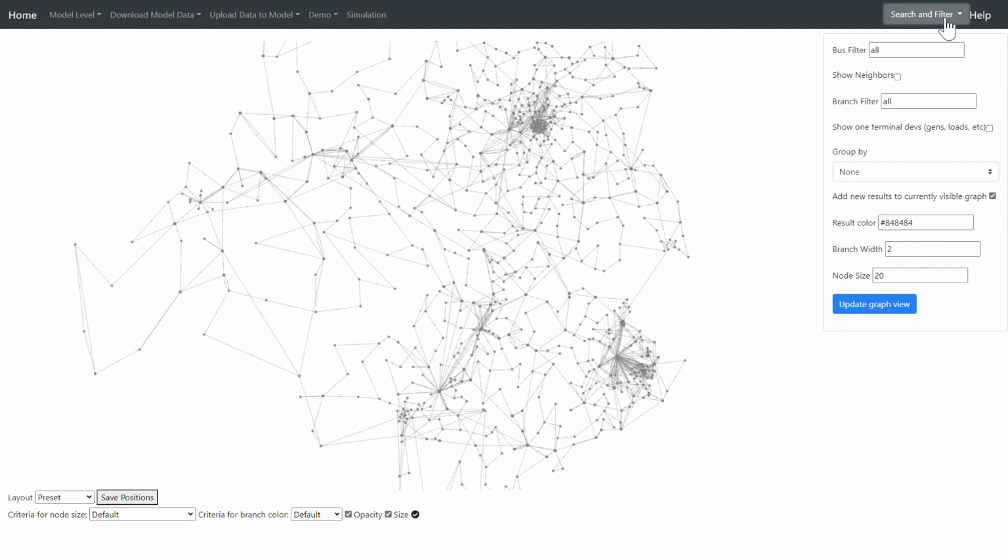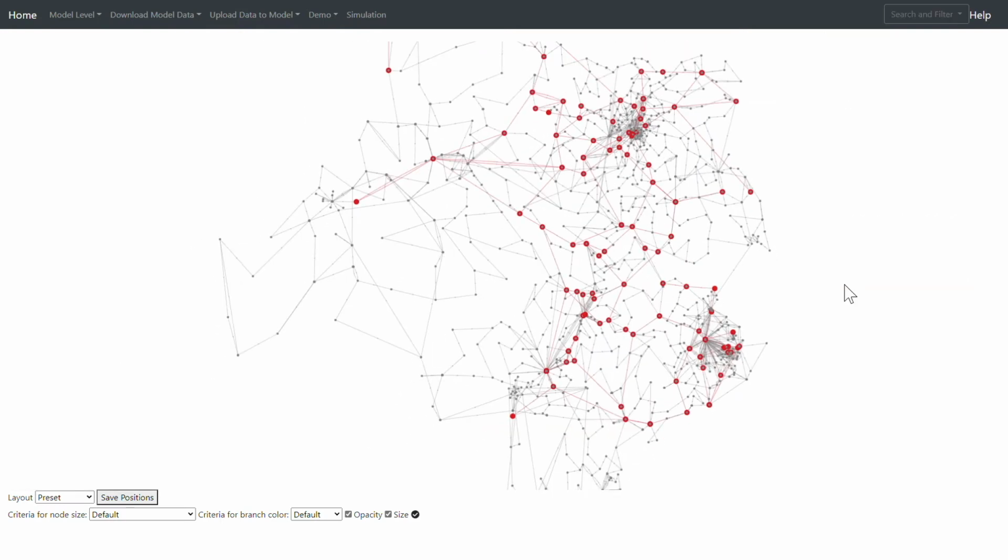So for example, if we want to find all buses that are 300 kV or higher, we just write here voltage level greater than 300, and then we change the color, let's pick red for now, and then we make the node size much larger so we can see them. And then if we click update the graph, we can see here that all of the nodes and branches that are rated at 300 kV or higher are highlighted here in red.